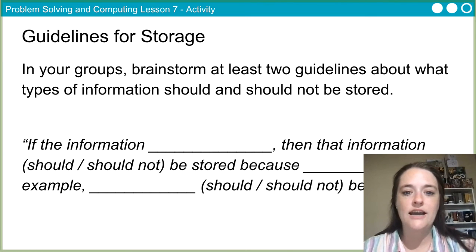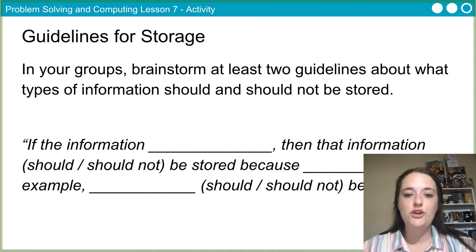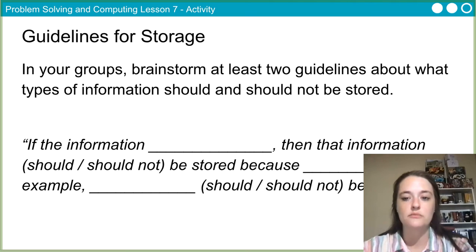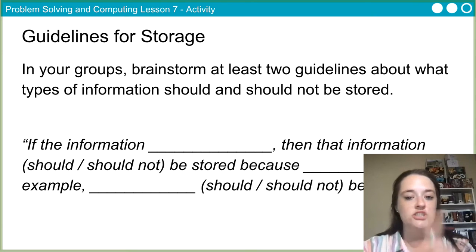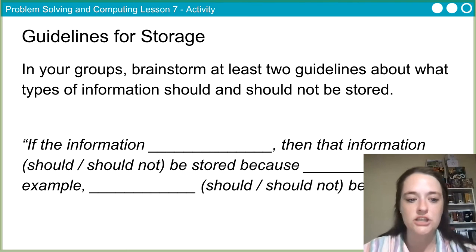So we have guidelines for storage. In your groups, you can brainstorm at least 2 guidelines about what types of information should and should not be stored. And so these are some sentence stems. If the information blank, then that information should or should not be stored because, for example, and I kind of went over some of this with our Outfit Picker. If the information frequently changes, then that information should not be stored because it is not constant. For example, the weather should not be stored. The weather frequently changes. Okay?